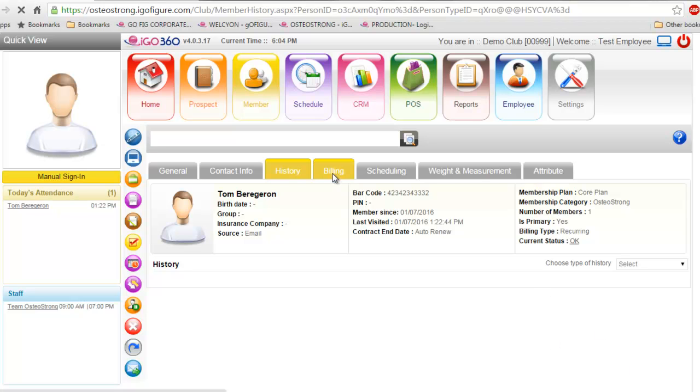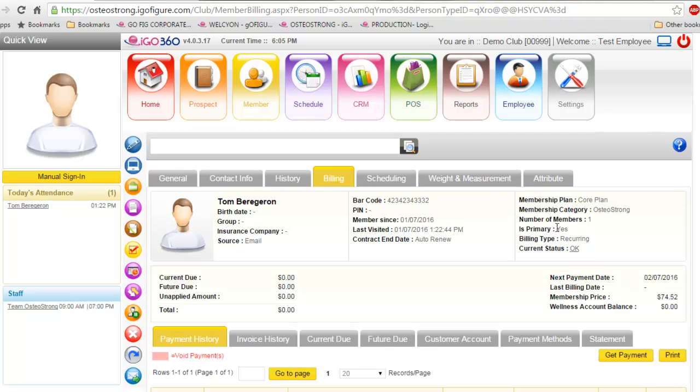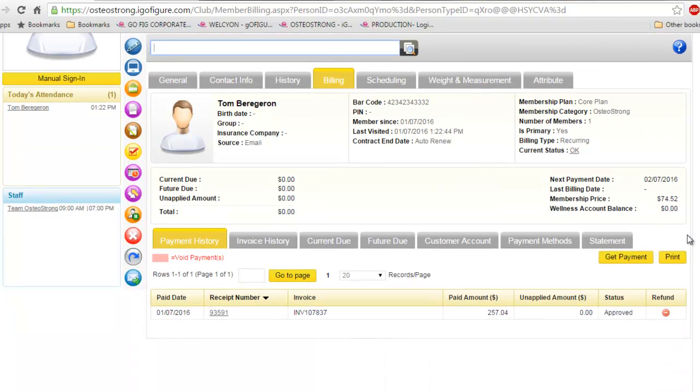Billing is where you'll spend a fair bit of time just updating billing records for members that haven't paid or entering new member information for billing data. And so what you have here when it comes up is the payment history. They'll have an invoice history, current due if they owe you any money, future due if there's a payment set out in the future, which we won't cover right now, and payment method. So that's the payment method that they're paying you on an ongoing basis.